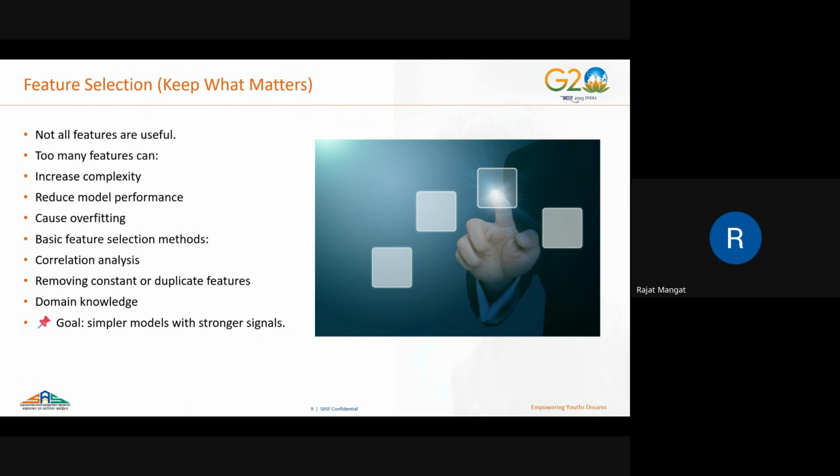So, feature selection: not all features are useful. Remember this thing, I have told you many times. Too many features can increase complexity, reduce model performance, and cause overfitting. Basic feature selection methods are correlation analysis, removing constant or duplicate features, okay, and domain knowledge. So the goal is simple models with stronger signals. We will utilize what we have in the best possible manner by utilizing these techniques of data transformation and feature engineering.